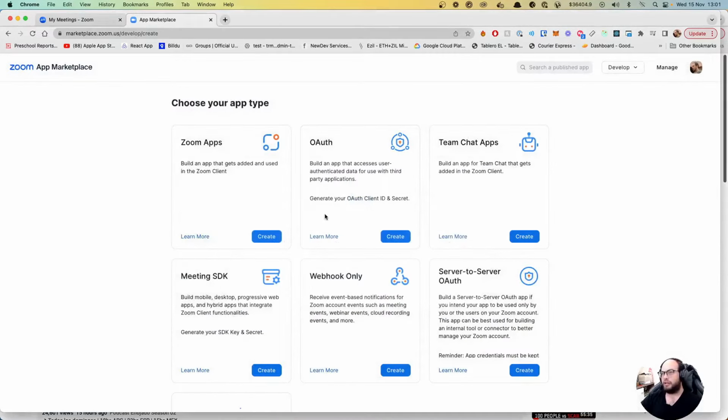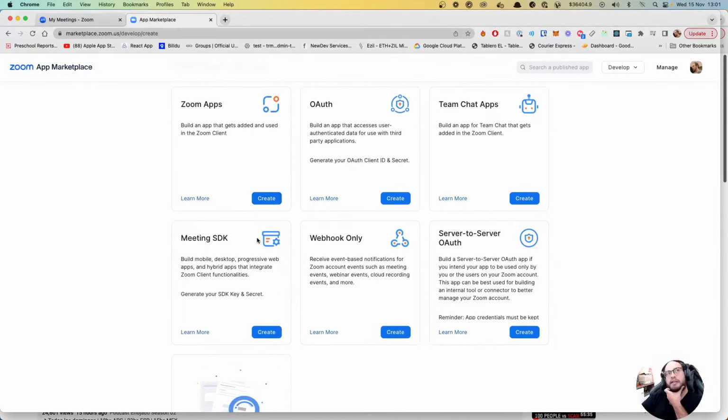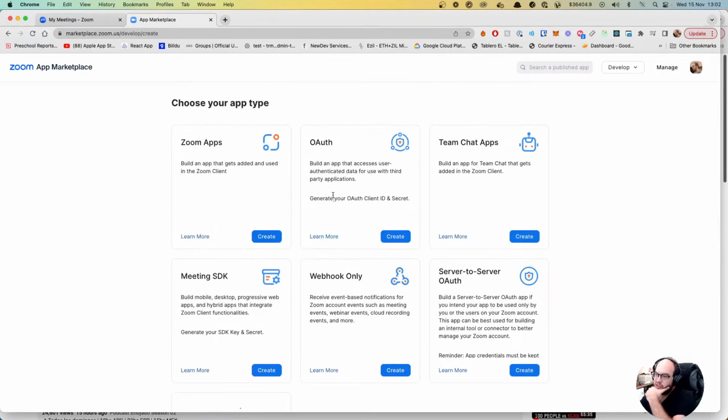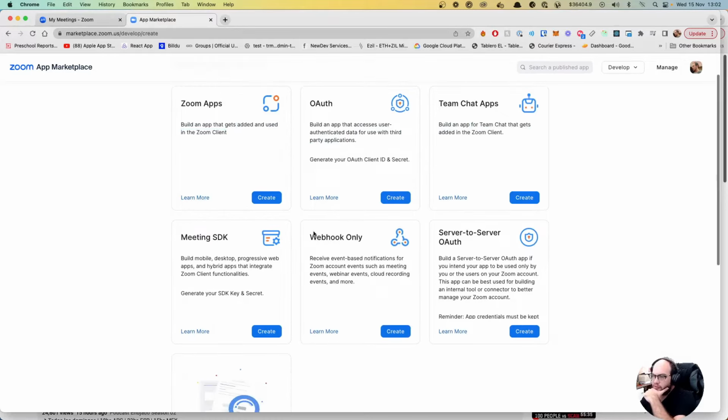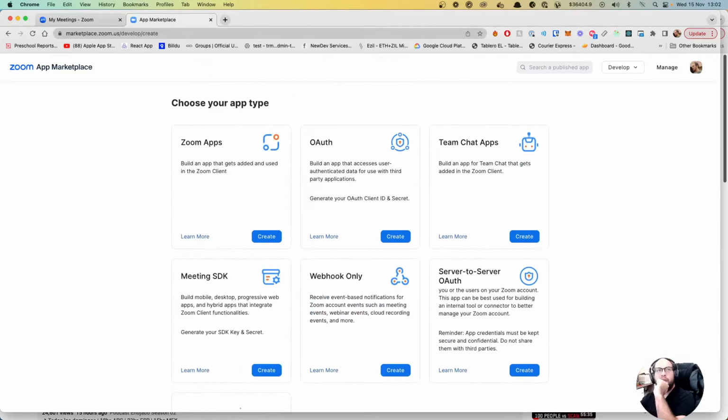Okay. We're gonna agree on that, and we're gonna create a Zoom app. The idea of this app is gonna be an OAuth app. Generate your OAuth client ID and secret to access user authentication data or use third-party authentication. Then there's Team Chat, Meeting SDK. No, I think that the only thing we need to do is the OAuth.